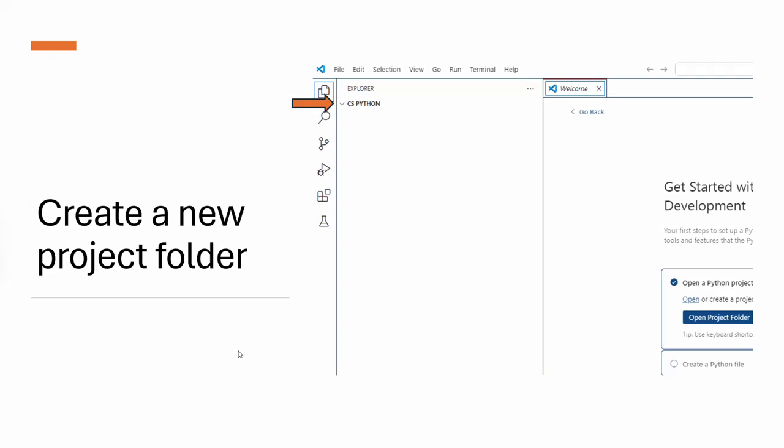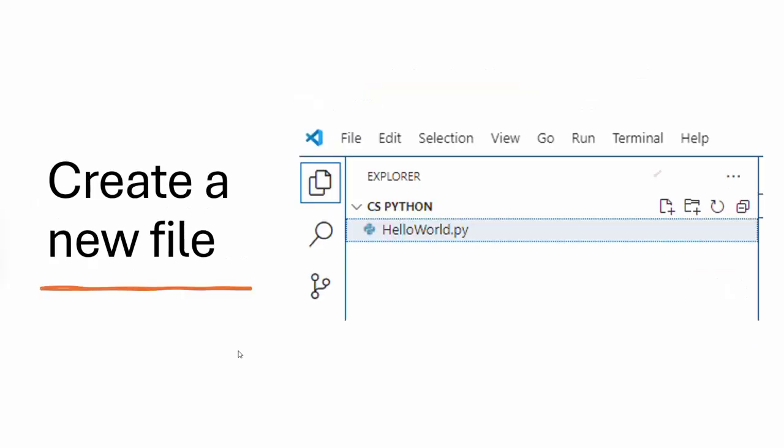So once I have the project folder, then we need to create a file. I create a file by clicking on the new file icon on the top right-hand side of that folder. It allows me to give it a name. I want to make sure that the name of the file has a .py extension so that it knows that it's a Python file.